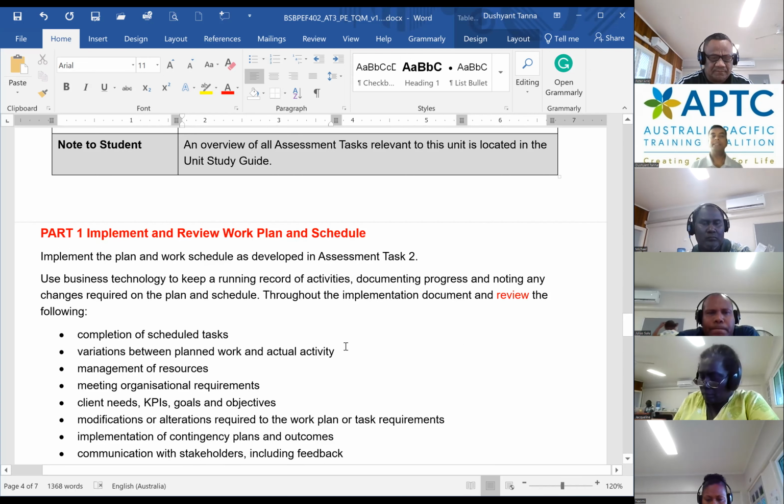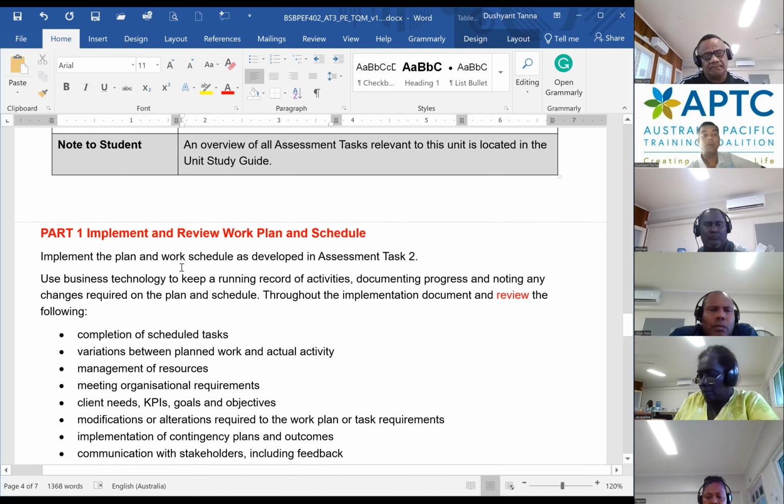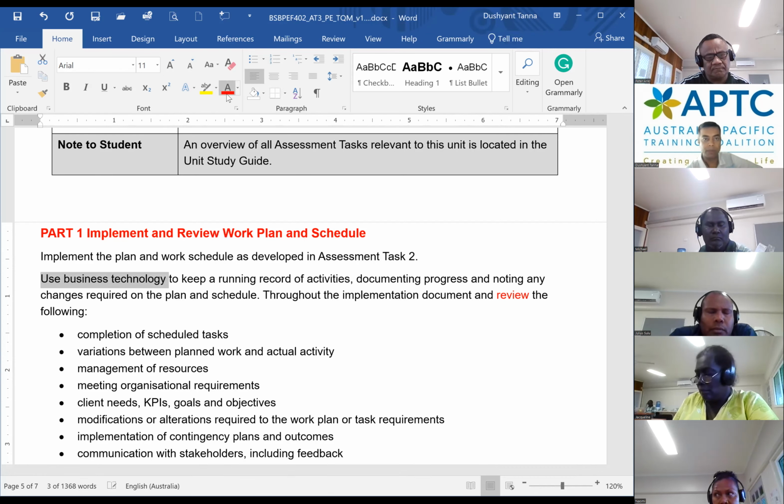Part 1, implement and review work plan and schedule. Implement the work schedule as developed in assessment task 2. In task 2, you developed something. Now you're reviewing. Use business technology to keep a running record of activity. So you need to use business technology. Don't just say Microsoft Word or something. It's not a technology. It's just a writing tool. Yeah. Note any changes required on a plan throughout the implementation.